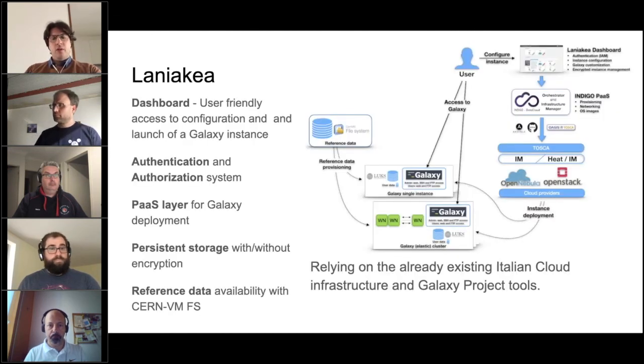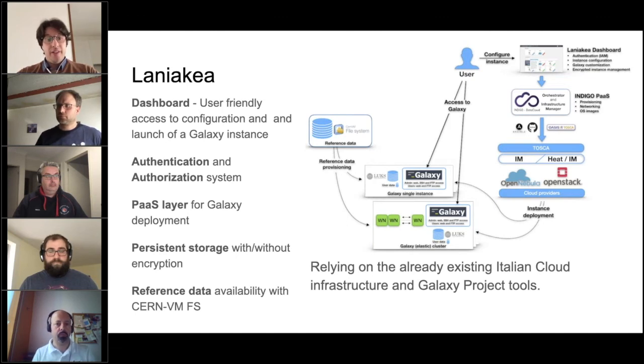For these reasons, relying on the Italian Galaxy cloud infrastructure and of course Galaxy project tools, we created this software, which basically has a dashboard, which is the entry point of the service to create your Galaxy instance. We have of course an authentication and authorization system. We then have the orchestration layer that is able to deploy Galaxy, deploy the storage and the tools, install Galaxy and install the tools, and of course the reference data with the CernVM file system.